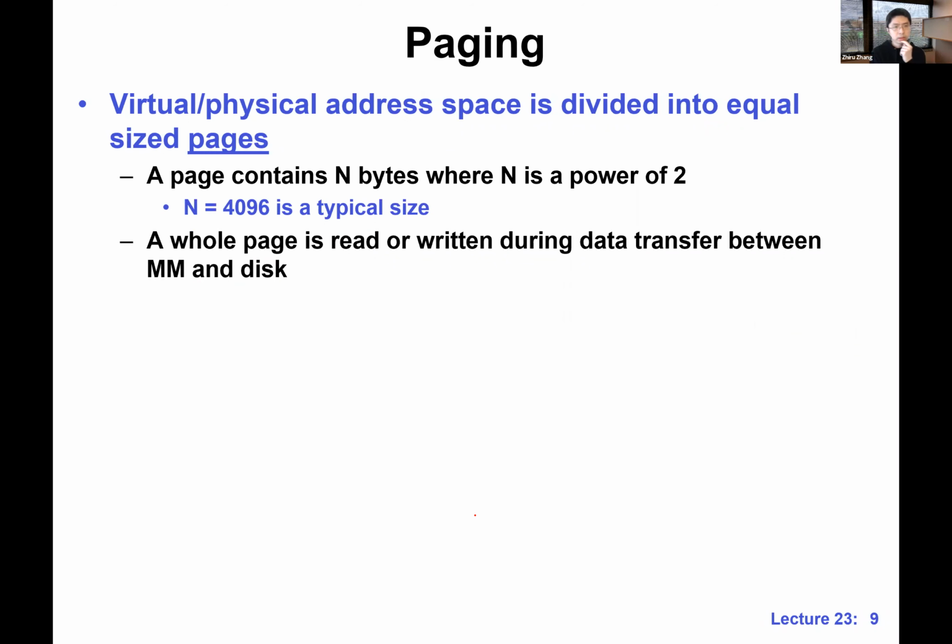If not, let's talk about paging. I already mentioned the concept of a page. The virtual and physical address spaces are usually divided into so-called equal-sized pages, and each page has a certain number of bytes. In a digital computer, everything is a power of 2, including internal addresses. And the typical page size is this number.